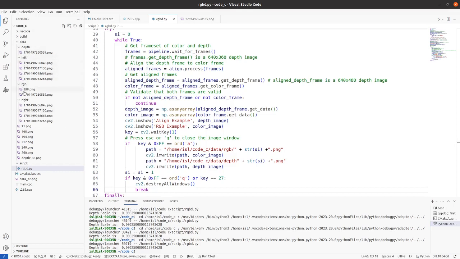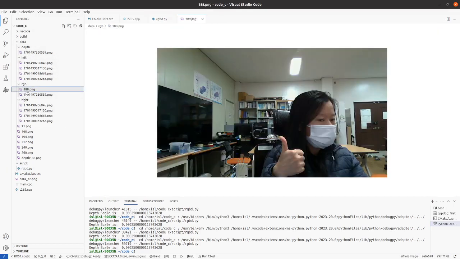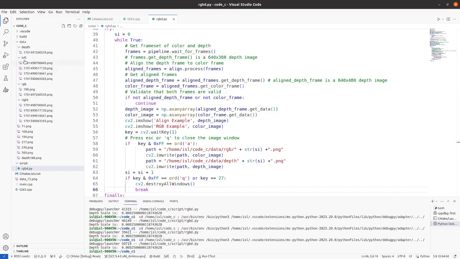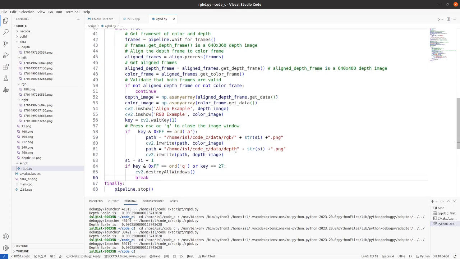We have here... Oh my God, it's ugly. But it's just not in the depth. Okay, so again, try to get more beautiful images.